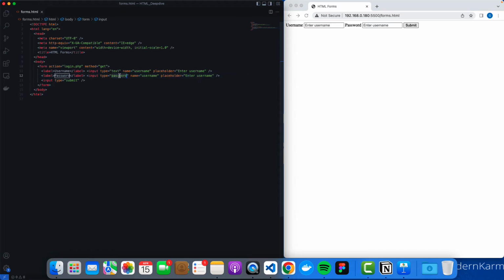As soon as you set the type to password, and I haven't changed the name, password, and say enter password.